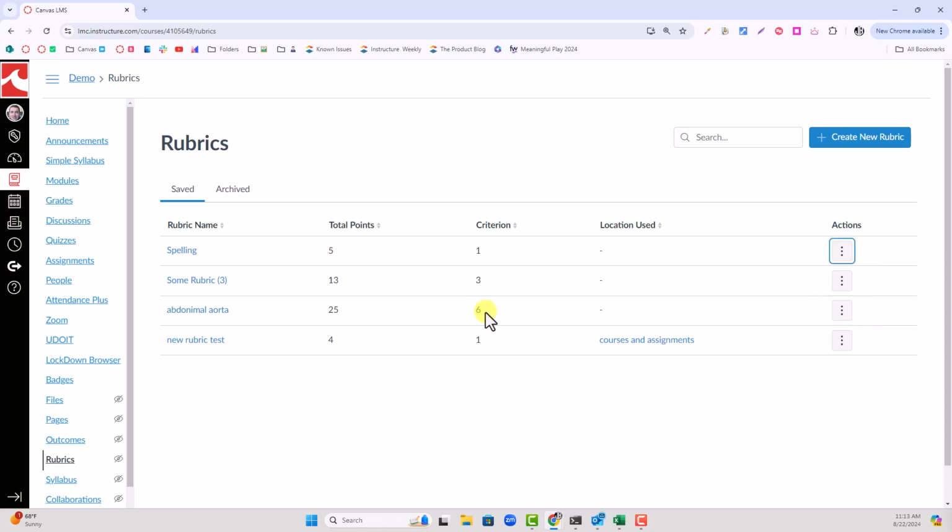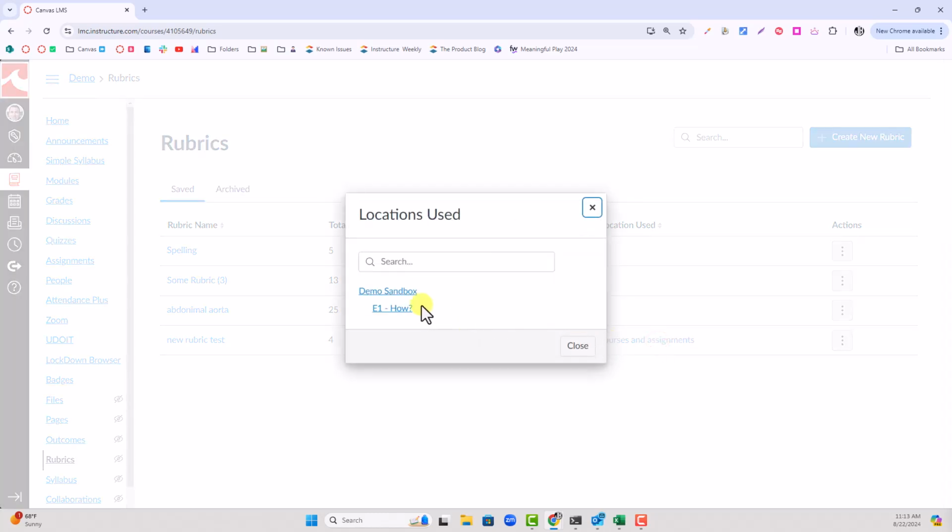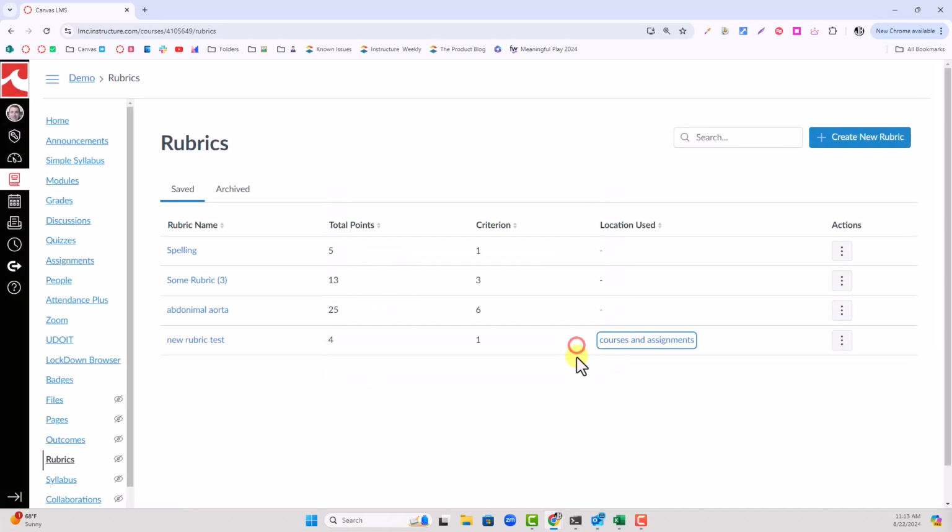None of your abilities have changed. It will show you location used. By default, it gives you this basic courses and assignments because that's typically where these appear. If I click on that, it will tell me exactly what course it's in and what assignment it's attached to, so I can tell where that's being used, which is new and helpful.